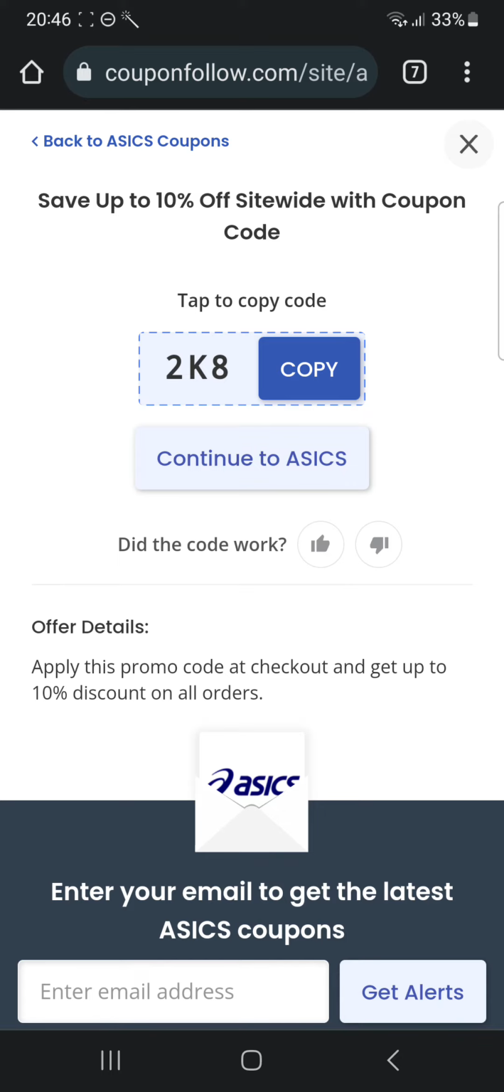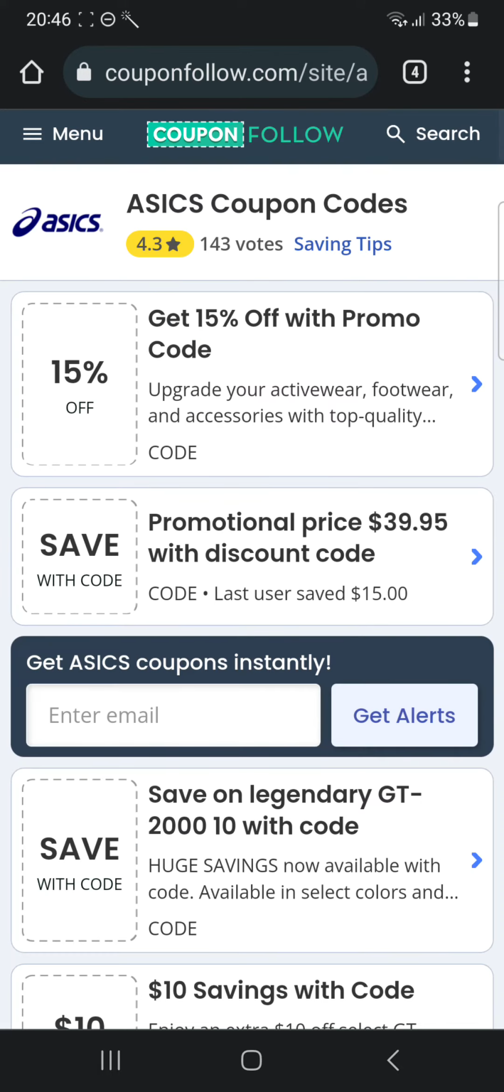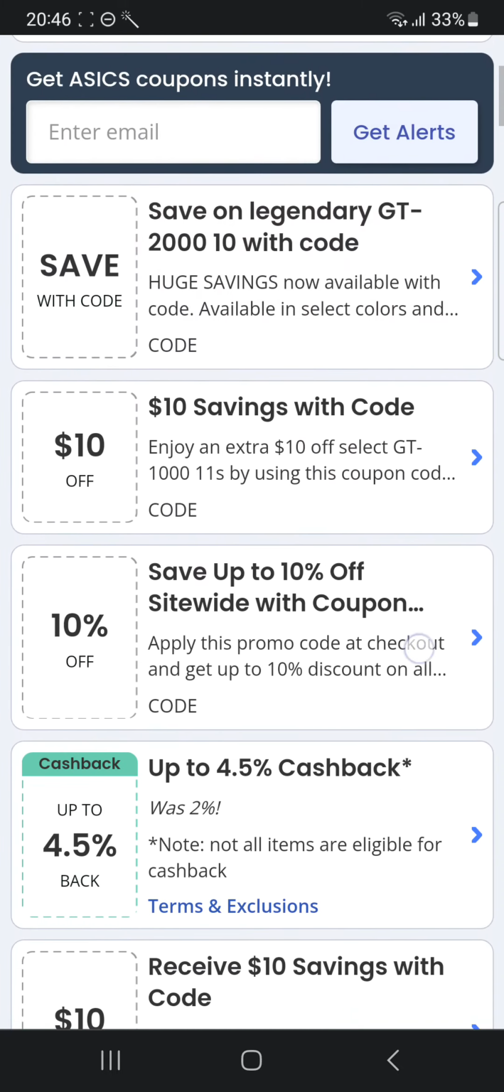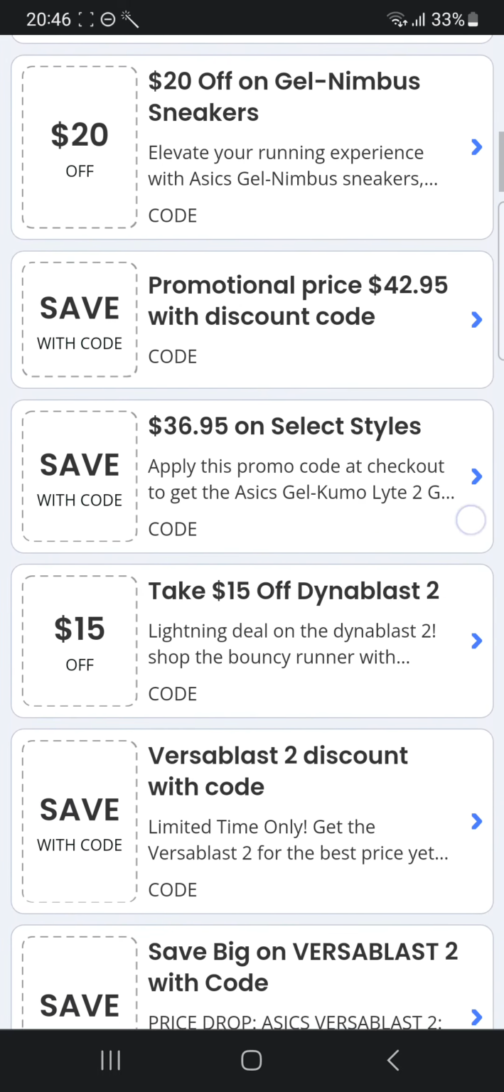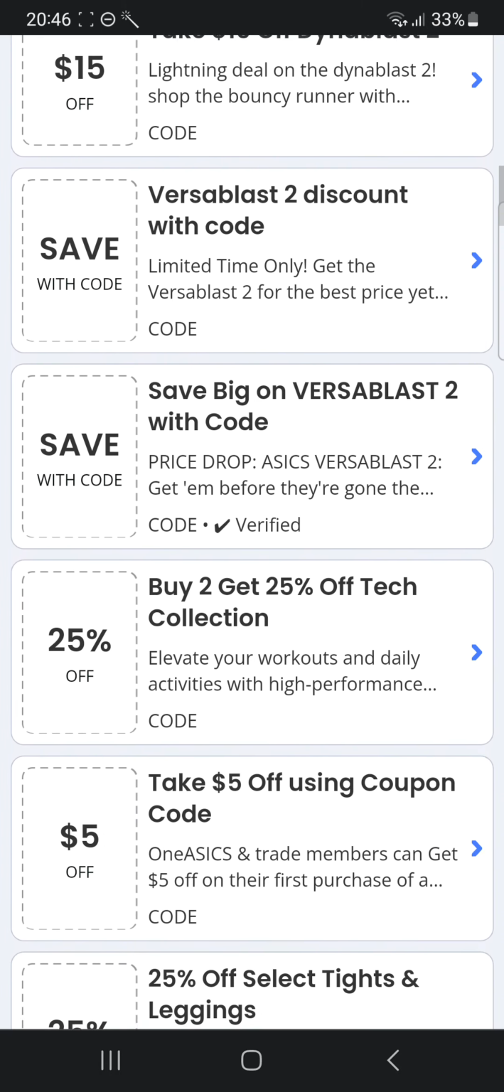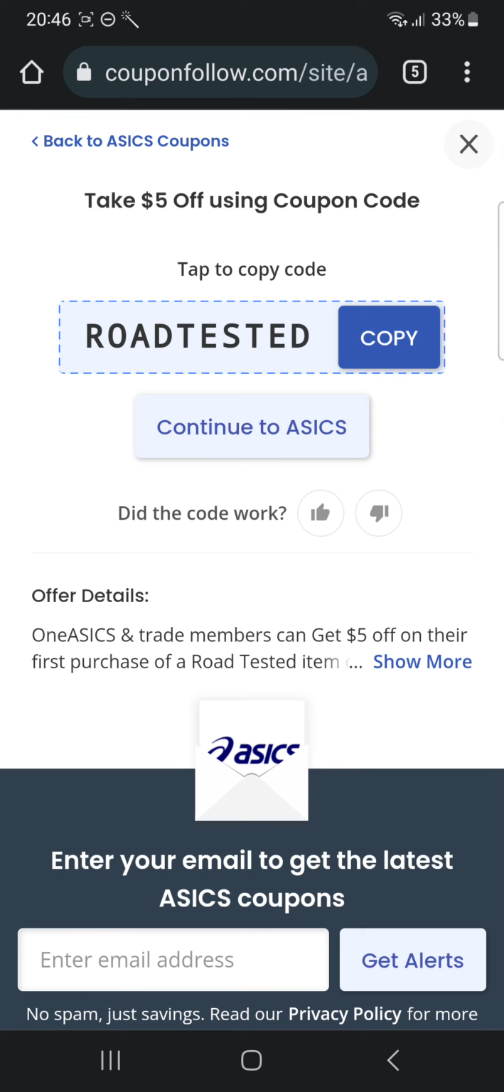Well, I'm going to head to some other website and show you a few more codes. I'm going to go back. Okay, let's just go to this website and I'll show you a few more codes. Let's go down. Alright, so there's this one, take $5 off using this coupon code. You can click on that, and this code, road tested, is gonna give you $5 off.